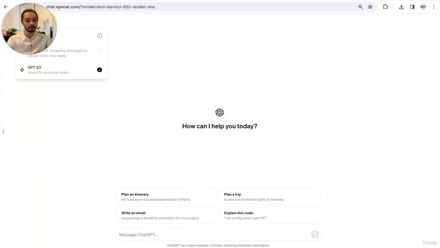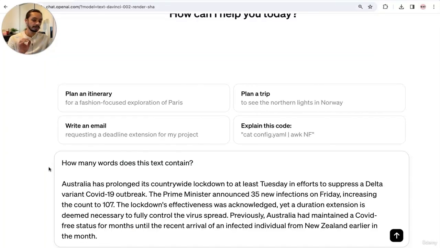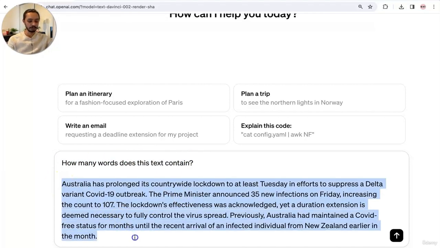I am specifically going to use ChatGPT 3.5 in this case because I want ChatGPT to fail and show you how chain of thought prompting can really help in specific scenarios. And this is the prompt that I'm giving ChatGPT in this case: How many words does this text contain? And it's the same Australia COVID article that we're getting the headline for.